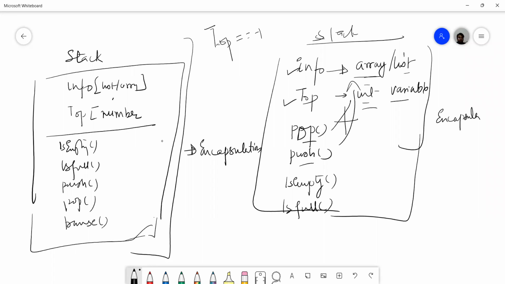Suppose I create an object of class stack, S1 is equal to stack. So what will S1 get? S1 will get access to info. S1 will get access to top. S1 will get access to the is empty function, the is full function, the push function, the pop function, and the traverse function. Okay.